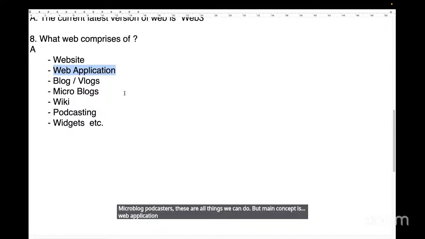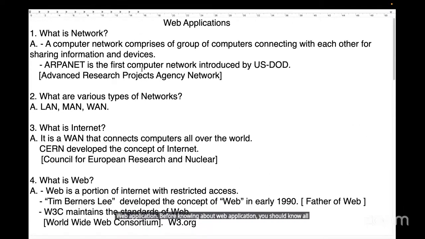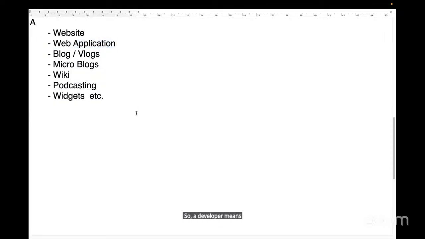So which one will we start learning with? Web application. Before knowing about web application, you should know all this. A developer means someone who has knowledge of the complete standards; you should know everything.